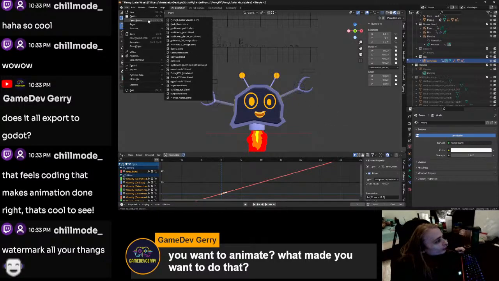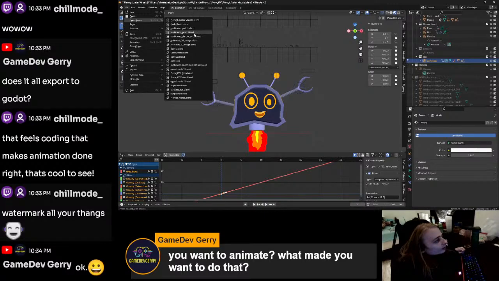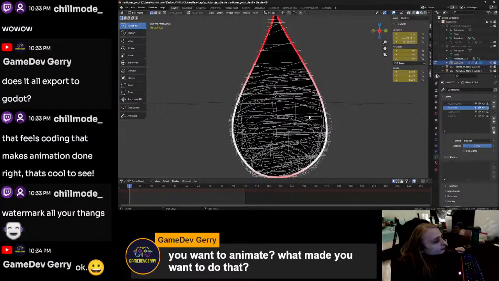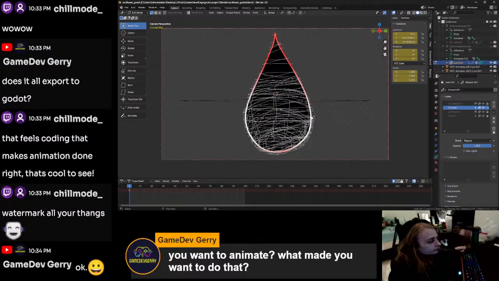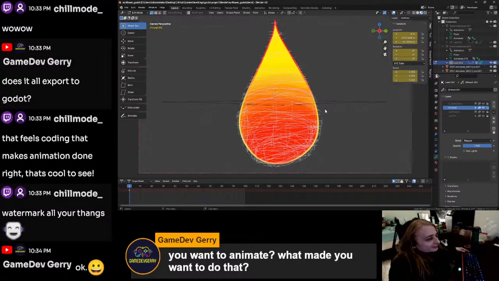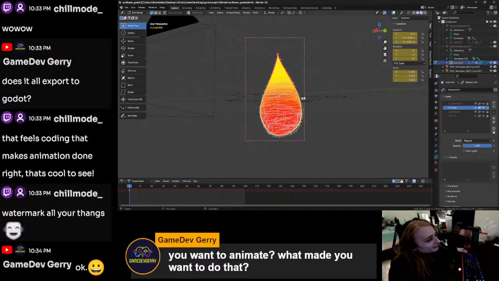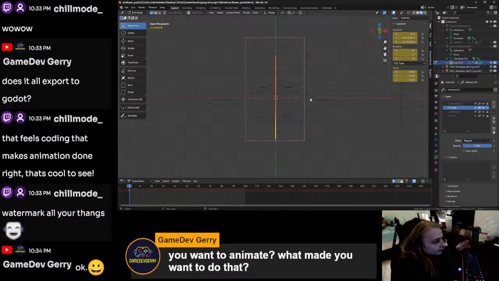Let's see, which one was I in? Oh, I was in Sunflower Leaf, yes. Sunflower Godot. Okay, this. Watermark, all the things. Yeah. That's a good tip. Yeah. Now I need to, okay, this one. This leaf.